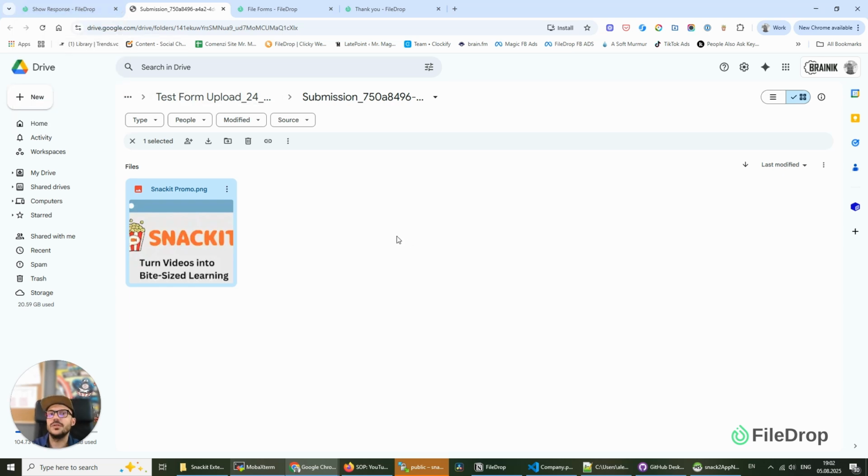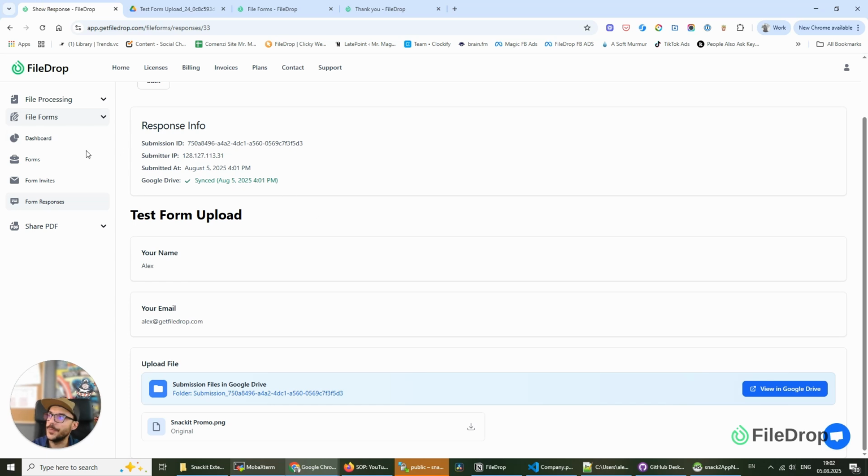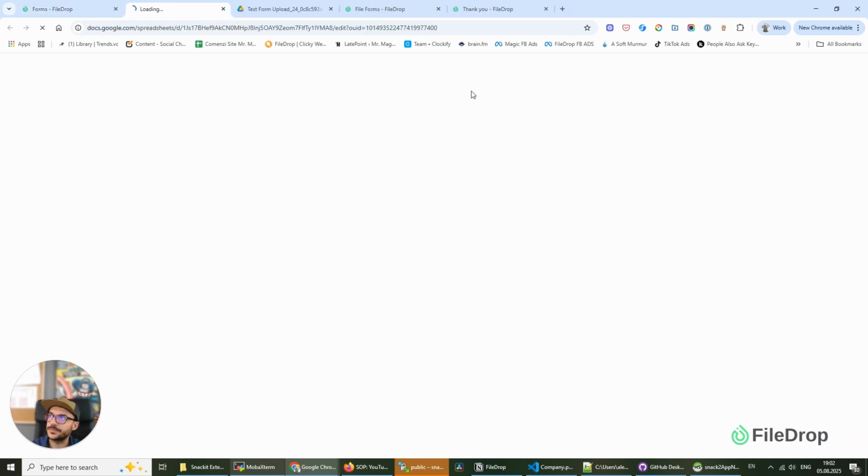Now every time someone uploads files, I can see them in my Google Drive folder here. For each submission, it's going to create a new folder. If I want to export this to Google Sheets, I can click here the export to Sheets button, and it will automatically create a Google Sheet for me where I can view the responses.